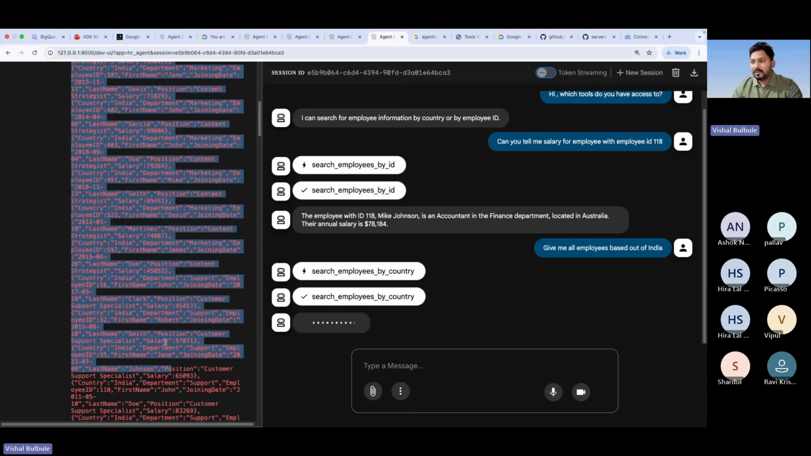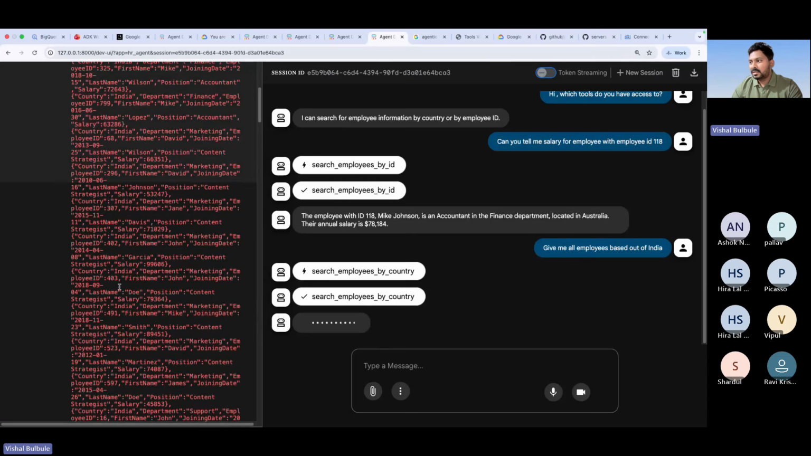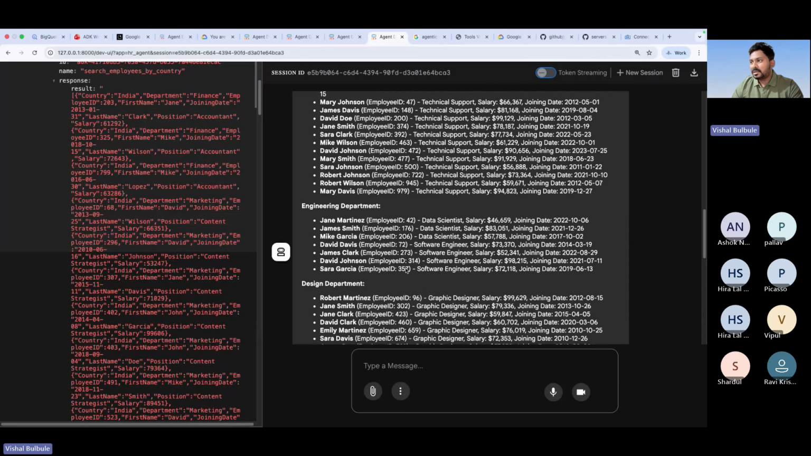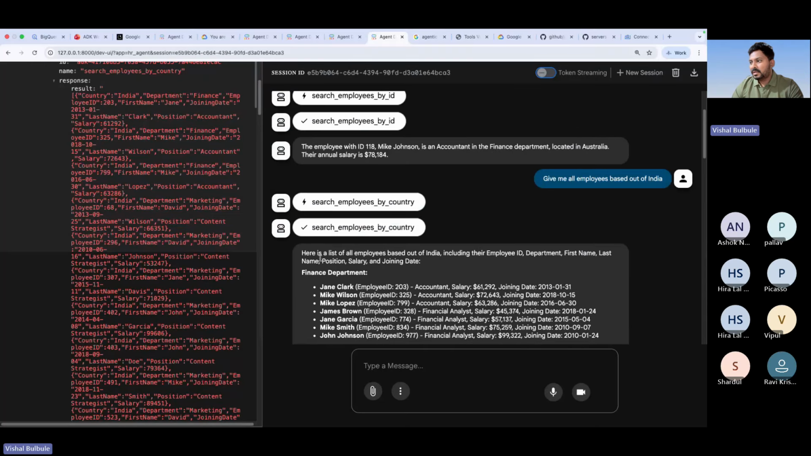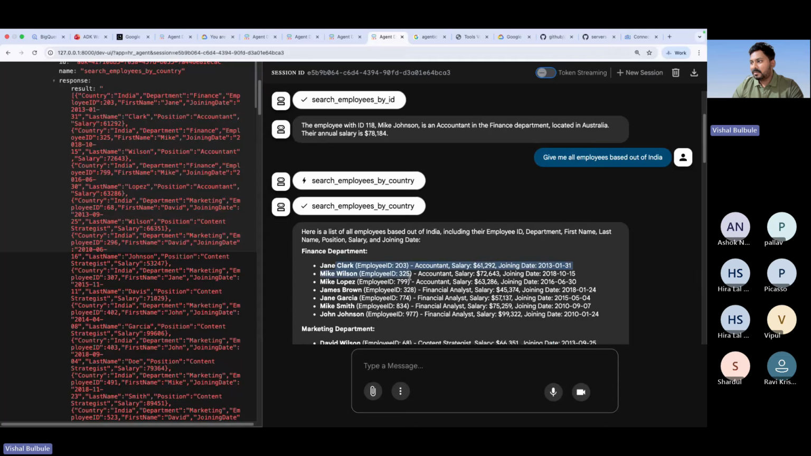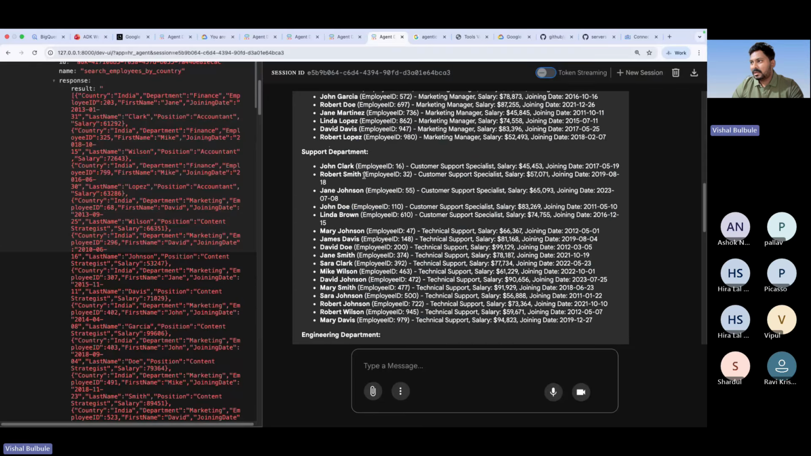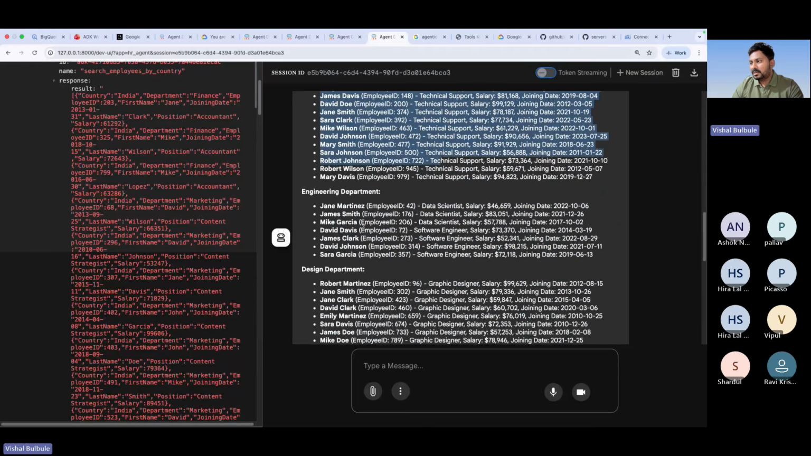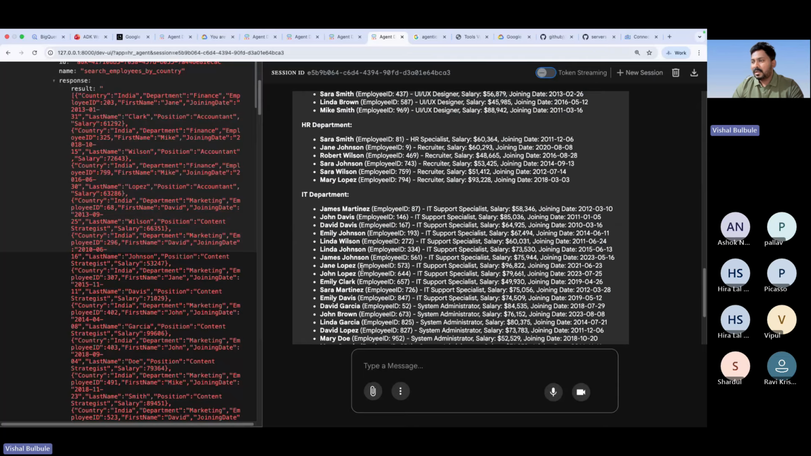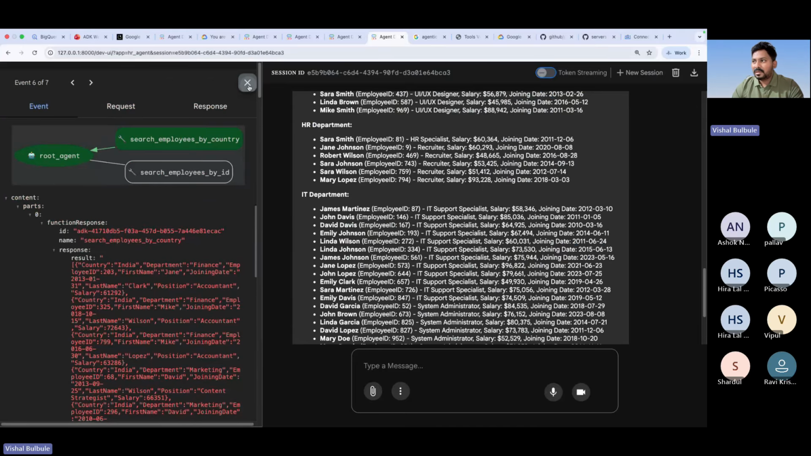You see the output, it will not be exactly like this. See, it gave a very structured output. Here is the list of employees based out of India, including their ID, department, first name, last name. So these are finance department employees, these are marketing department employees, these are, let's say, support department, engineering department, and design department.